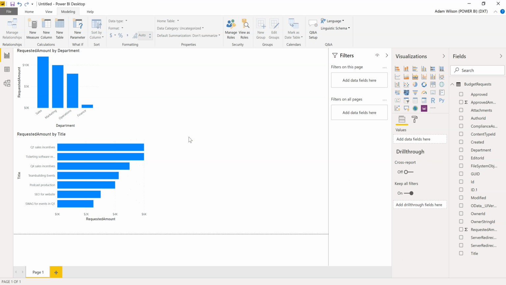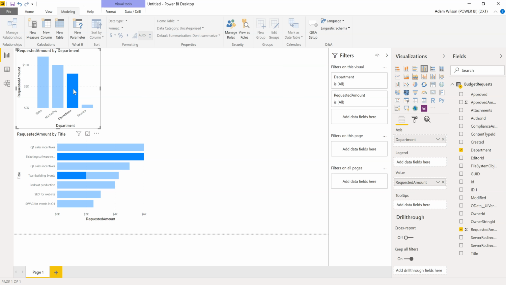Power BI makes it easy for you to explore your data too, just by selecting values. If I want to see everything that the operations team has requested, I can just click on the operations bar here, and the other visuals in the page are going to be filtered to show just the impact. And I can do that for each of the different requested departments that I have up here.